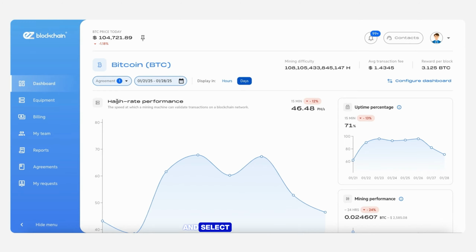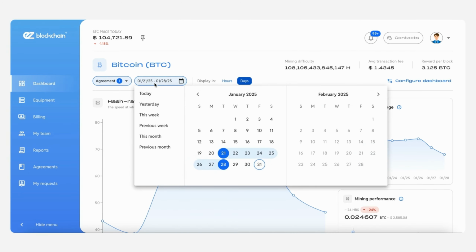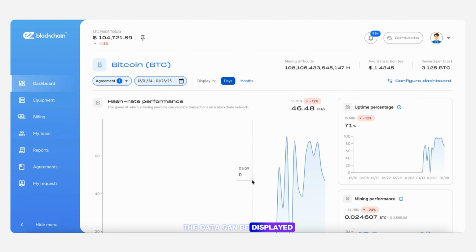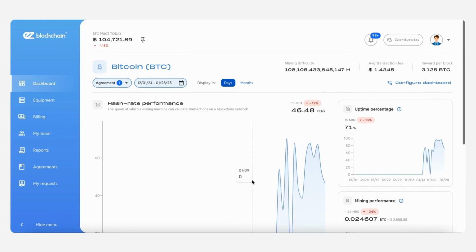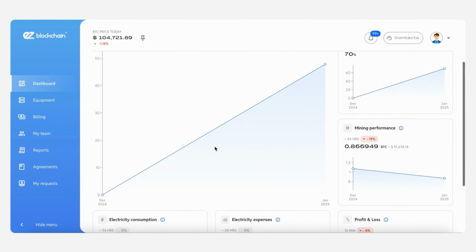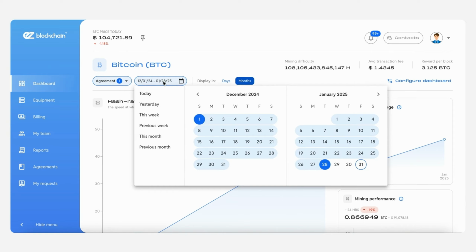and select a specific time period using the date picker. The data can be displayed in days, in months, and in hours, depending on the selected time frame.